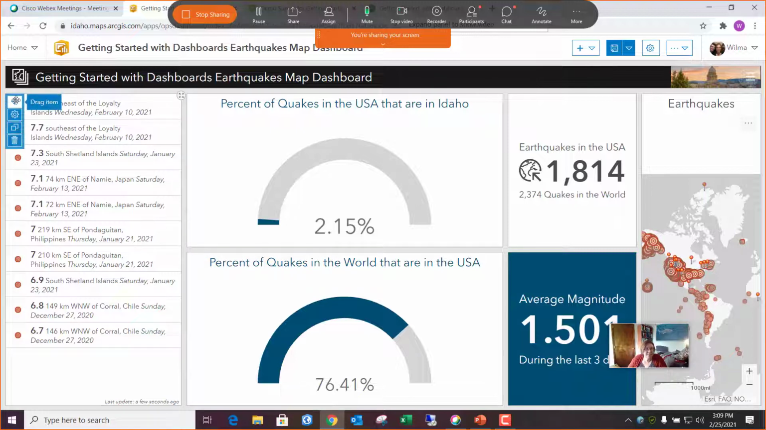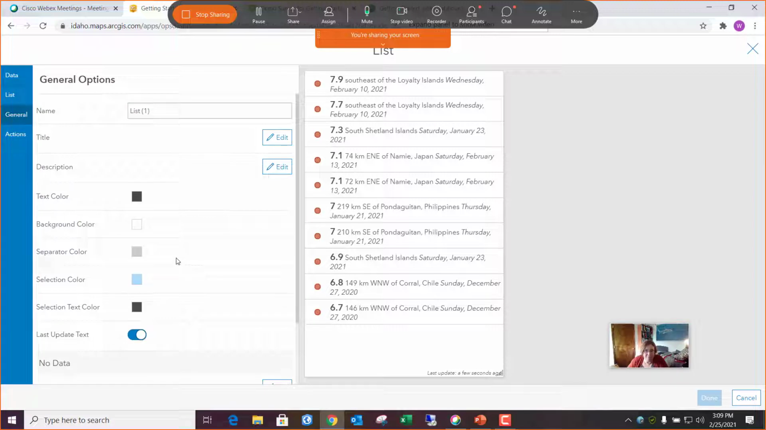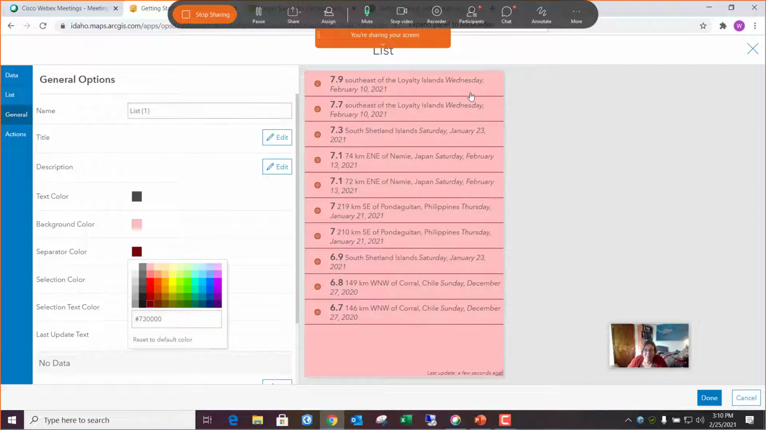So let me go ahead and finish up the configuration of this list. Because we got this all set up, but I still need to go to the general tab. So let me go ahead and change the background color to maybe red. The separator color, let me just make that pretty dark. You can see those separators are those lines between the different items in the list. I'll remove my last update type. I'll change this into my strongest earthquakes.